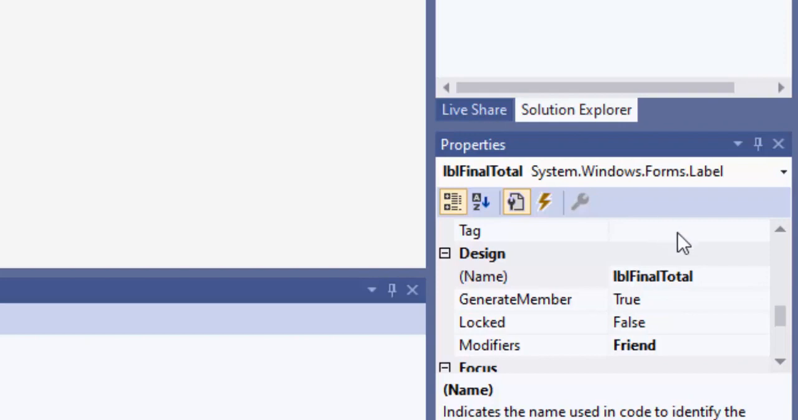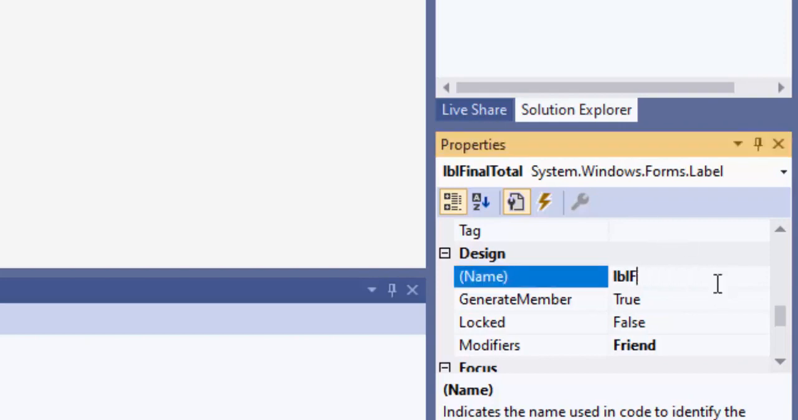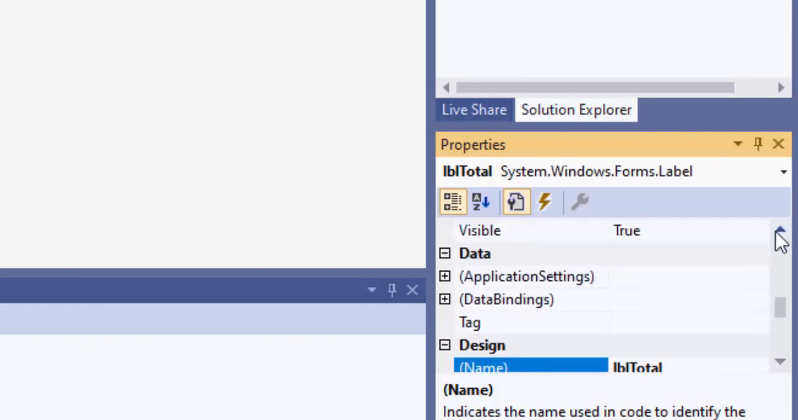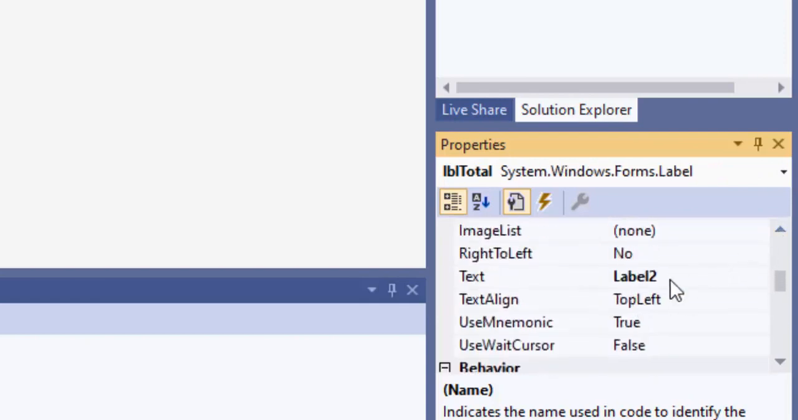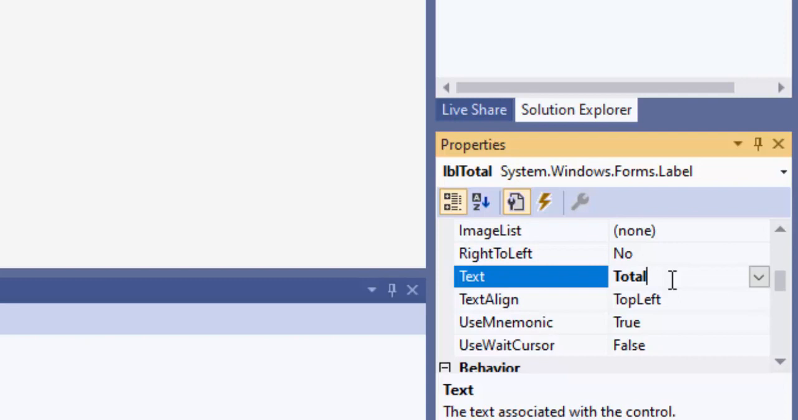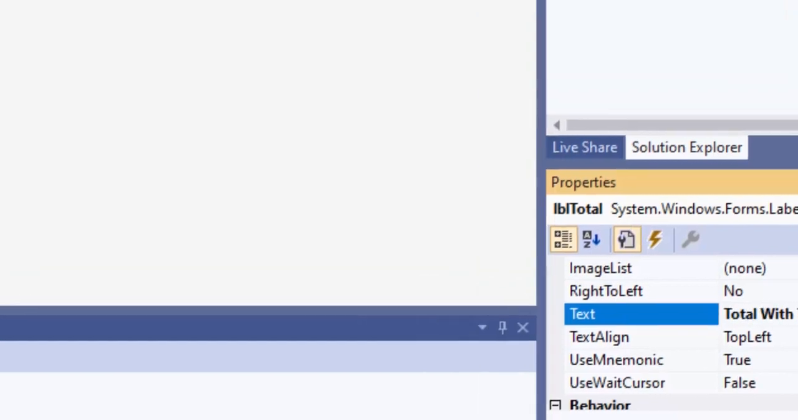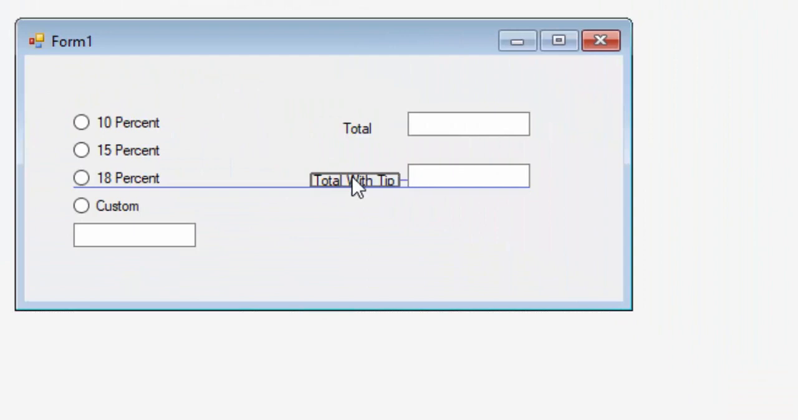Yeah, I want to keep my labels the same as the text boxes. You don't have to do that, but it's nice to do it because then everything kind of lines up nice and neat when you're trying to do anything with your code. And then I want to say total, and we'll say total with tip. There we go. Okay, so we have our total with tip.